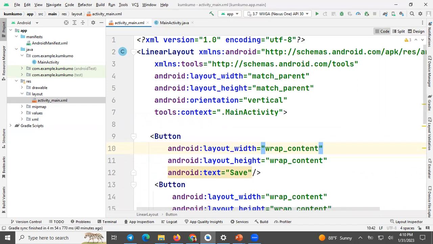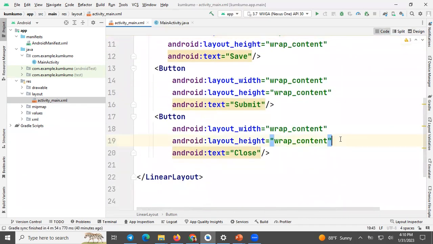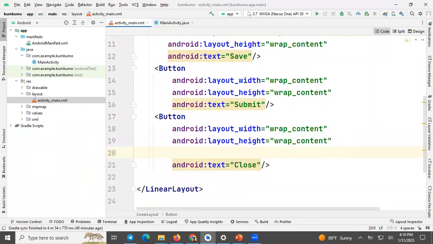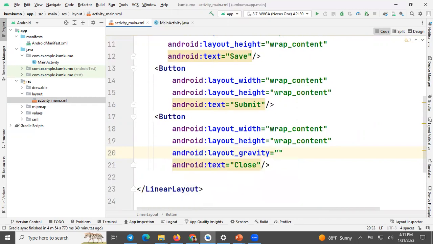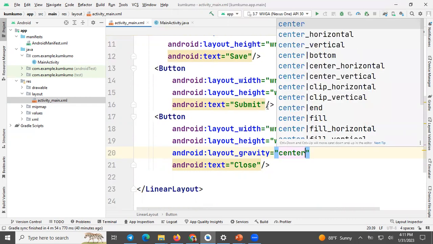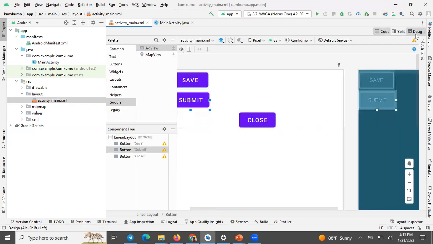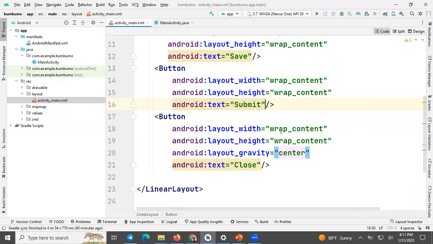So for example, let me put the close button at the center. You can simply say gravity. Okay? Layout gravity is the one that shows up at the center. So you can say center. Look, so what the output looks like. Now I click on design. You see? It comes out where? At the center. Why? Because I mentioned that the layout gravity is what? Center. Put at the center of this layout.